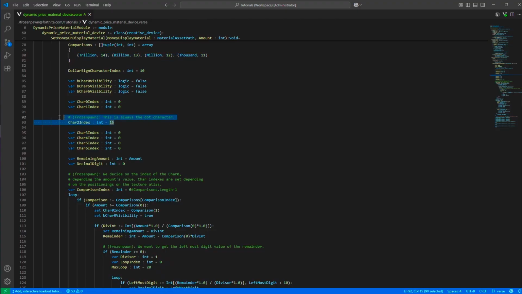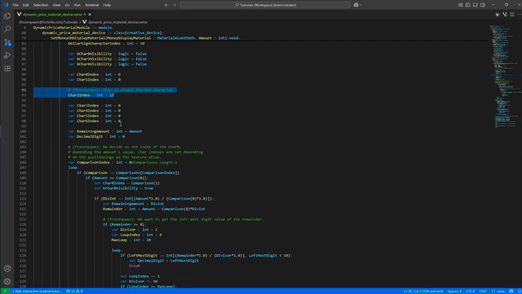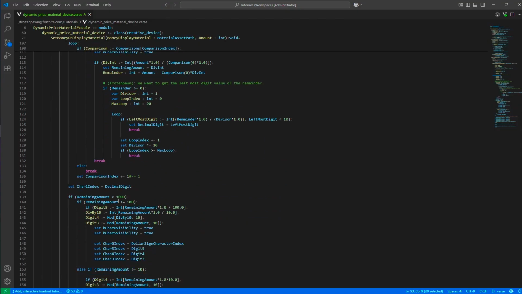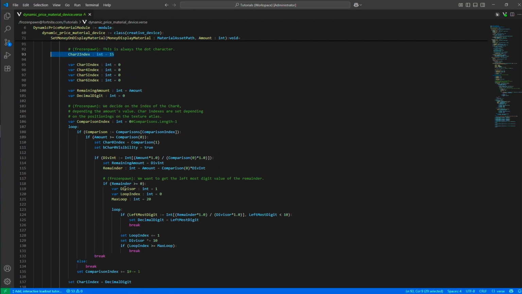And this is the dots character, even though we are not setting it on the vertex code, because this is always set on the material. I just write it here to make it more clear. So basically from 0 to 6, excluding 2, we set all the indexes to match the characters that we want.